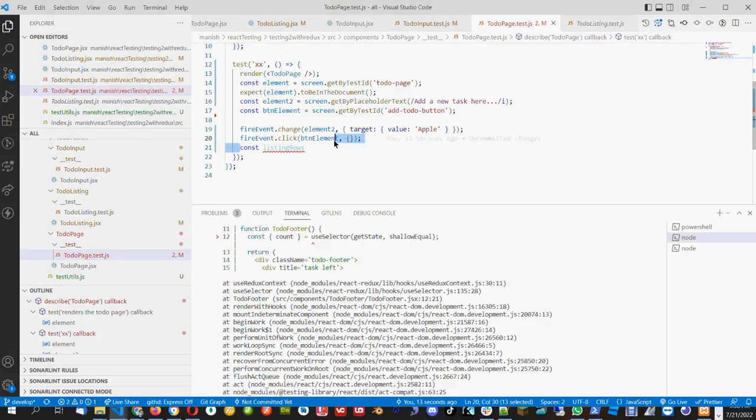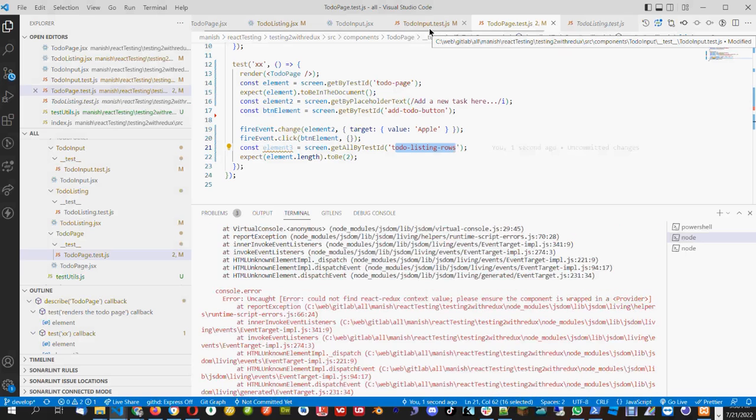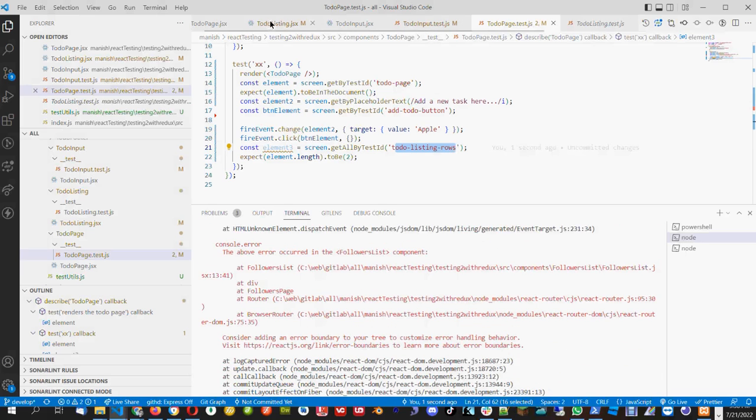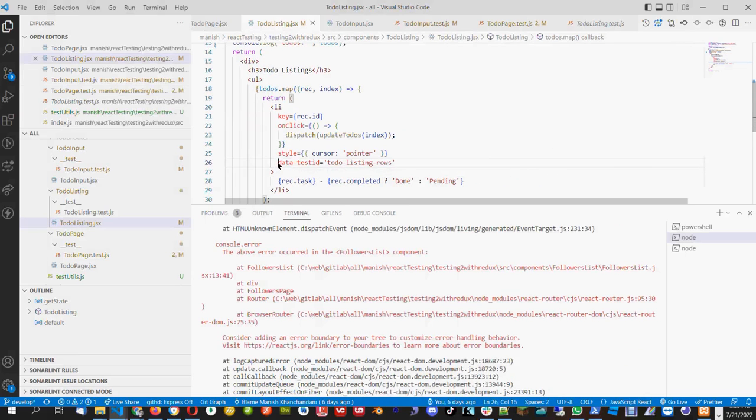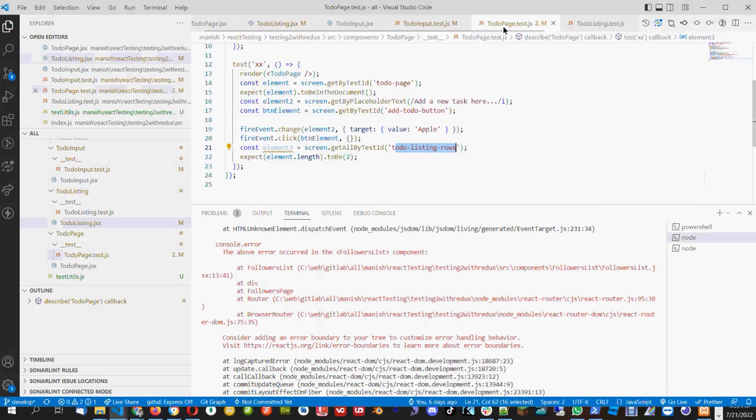So what I'm doing here, I will find my to-do listing rows, because as soon as the item is added in the to-do, you will see this listing rows will be updated with this test ID. So I will check whether something is there in the listing rows or not. And if it is there, it should be 1. Okay, it should be 1 here. And I will check this one.